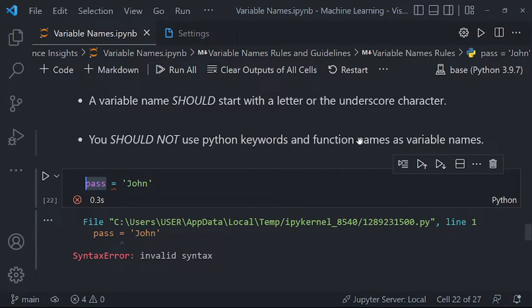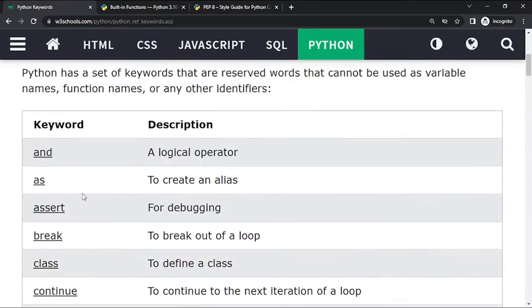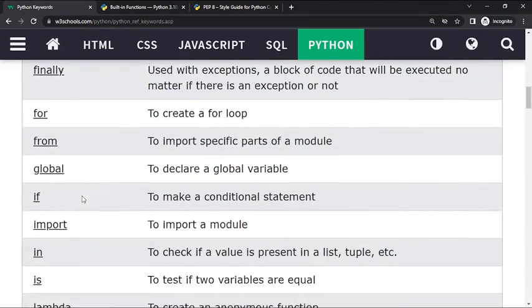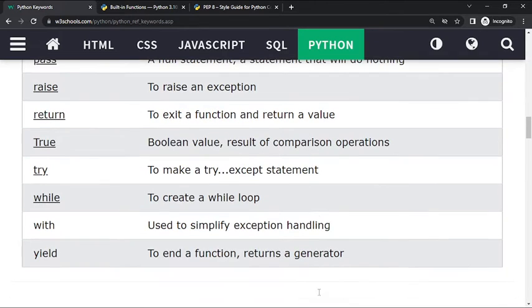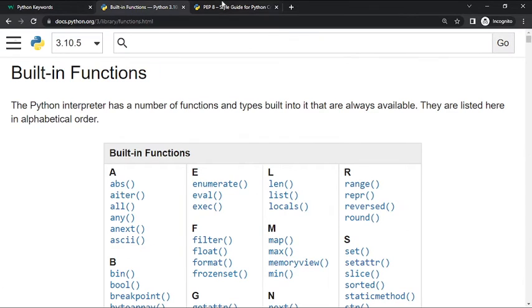So you should not use Python keywords and functions. Just go to this site and any other site and look at some of these reserved keywords that we should not use as variable names. Also, we have been told that we should not use built-in functions. It is not good to use built-in functions as variable names.